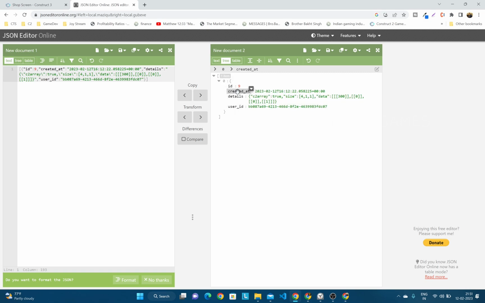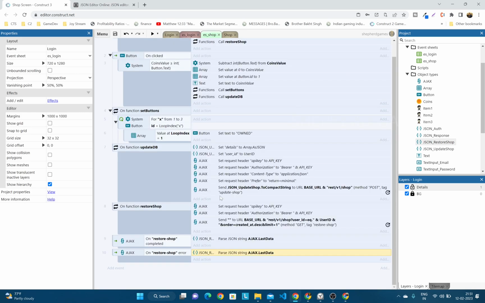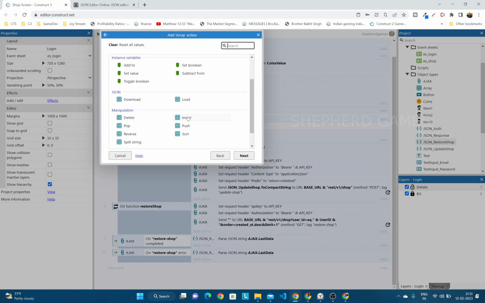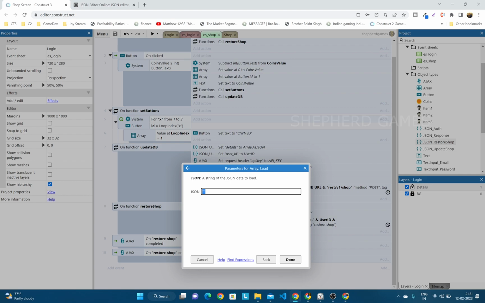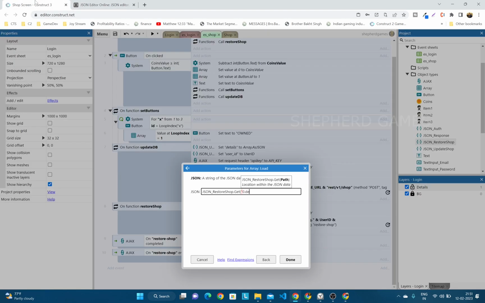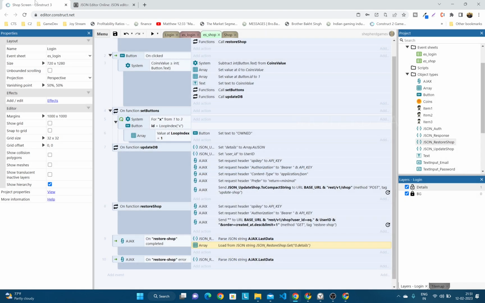Okay, you can see the created date, details, user ID. It is picking only one ID, and we need to add this item details 0 dot details to the array. So once this is done, I need to add all the data into the array. So I should go to load JSON, sorry, JSON underscore restore shop get, which is 0 dot details, 0 dot details, done.